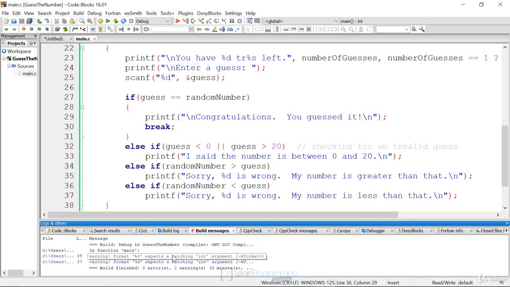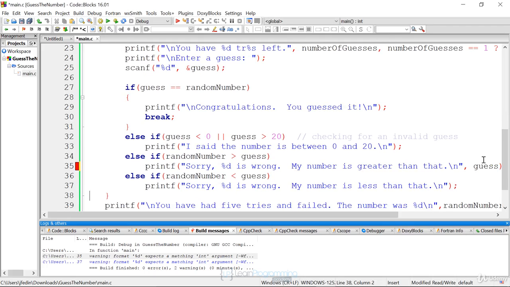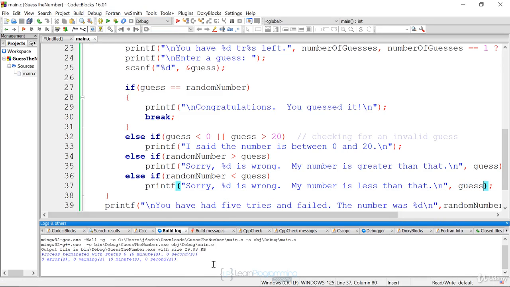I have a %d expects a matching int. I forgot to put out the random number, or the guess. The guess here and the guess in the other one. I want to tell them that their guess was wrong. Don't have to do this, but just a little nice thing. Now let's build it, because you always want to fix your warnings. You want to have 0 warnings, 0 errors.